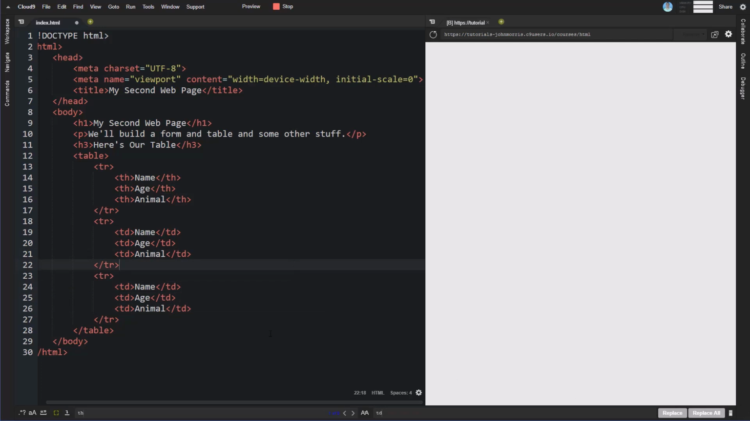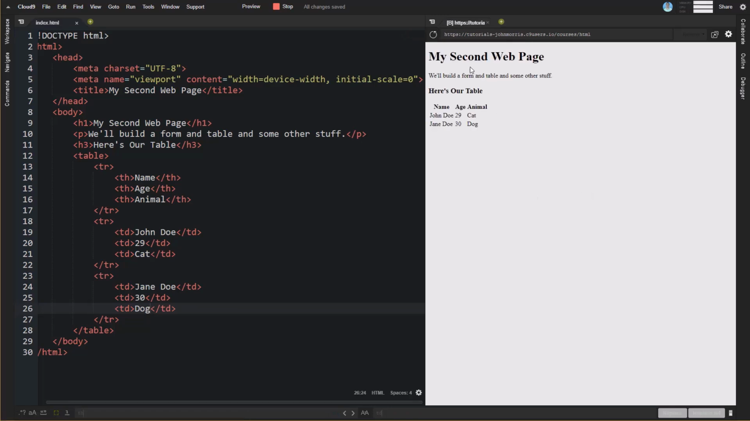Okay. So that's done. And then we're going to change this to John Doe, change this to 29. Animal is cat, and then we'll do this Jane Doe, age 30. Animal is dog. Okay, so that'll give us some tabular data. If we refresh all of this, you'll see my second web page. Here's our table. We've got our table filled out with some data in it.